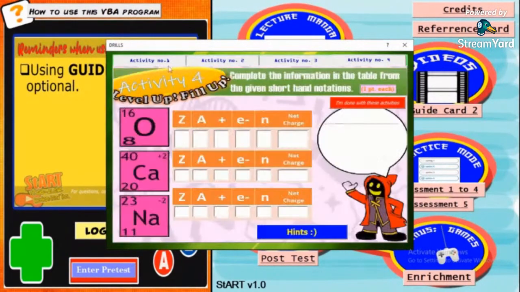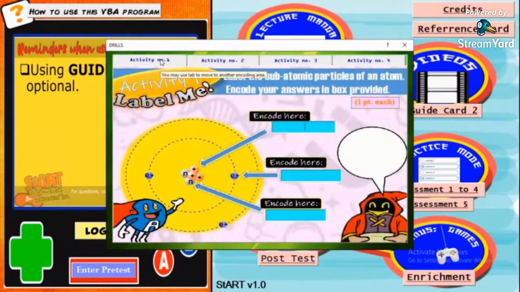So there were 4 activities designed here, and the activity is actually responsive. When you say responsive, it reacts whether the learner got the correct answer or not. Let's say, for example, in the first activity, "Label Me": label the subatomic particles of an atom. Encode your answer in the box provided.